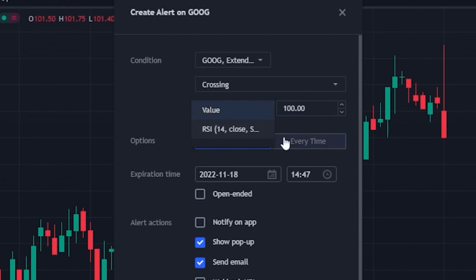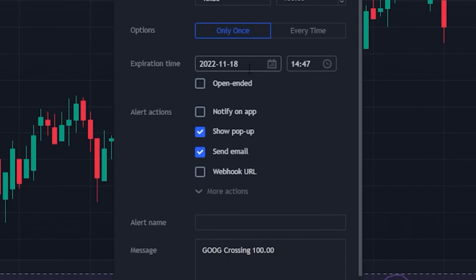Or if I want it to go out every single time it were to happen. In our case today, I only want it to work a single time. I only want to be alerted once if Google were to cross that price. And then right below that, I could specify how long I want this alert good for. In this case, I'm saying I want it good for a month. I want it good until November 18th.